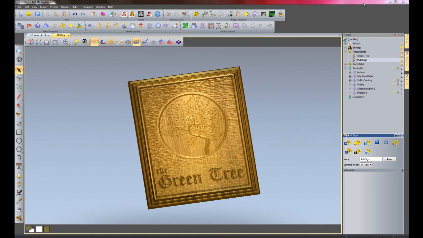The Green Tree has now been taken over by new management, and they previously thought that the Green Tree sounded a bit boring, so they want to liven it up a bit, starting with the name and the pub sign. So they're going to rename it the Flying Pig. I'm going to show you how to do that.